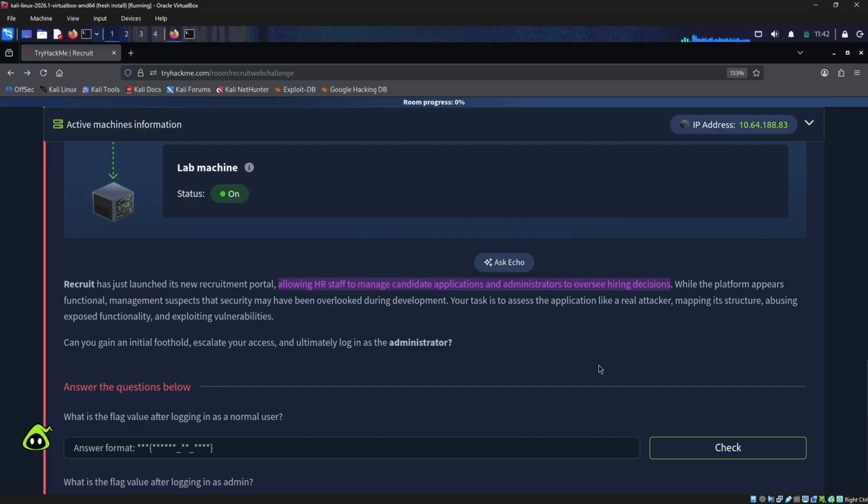If you are doing some CTF scenarios, the description is something that, as an ethical hacker, you should definitely read for a better understanding of what you're going to do. This is basically a recruitment portal which will allow the HR staff to manage the candidates' applications and administrators to oversee the hiring decisions.